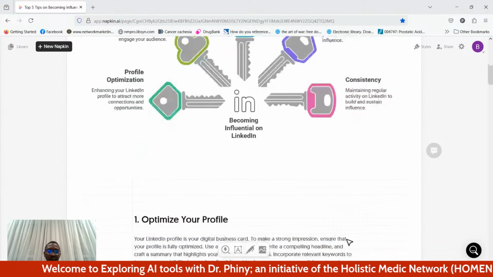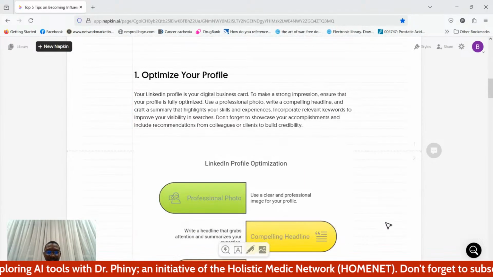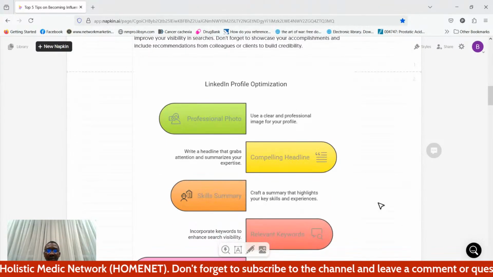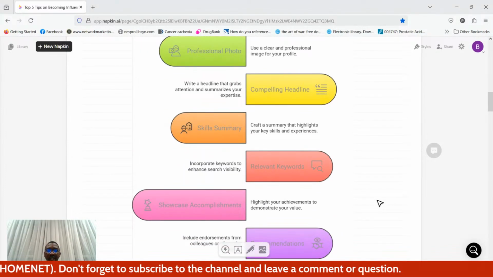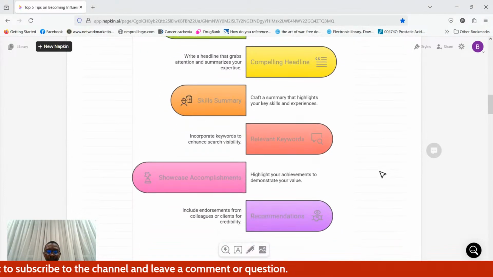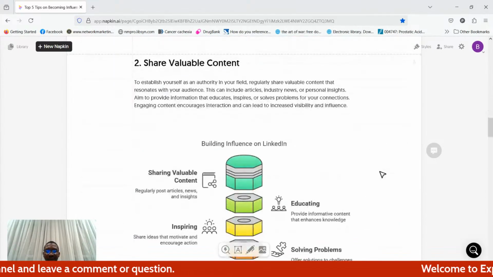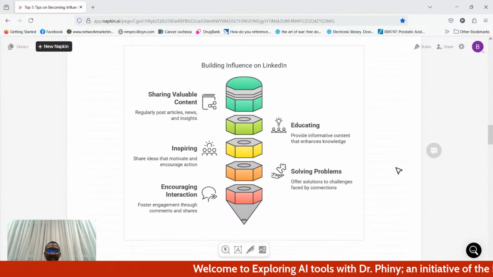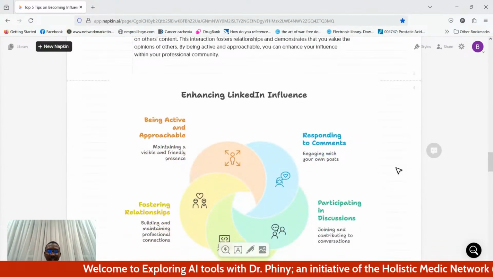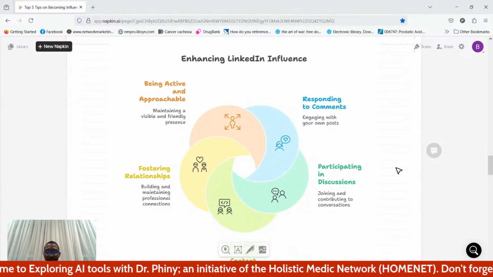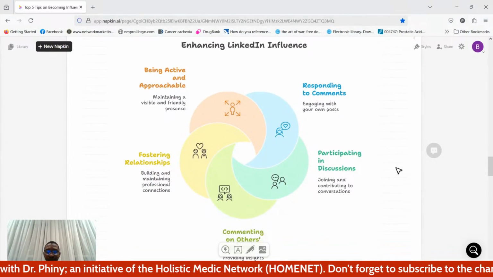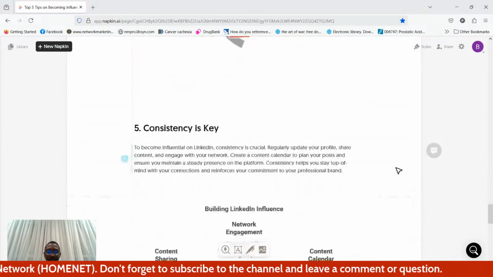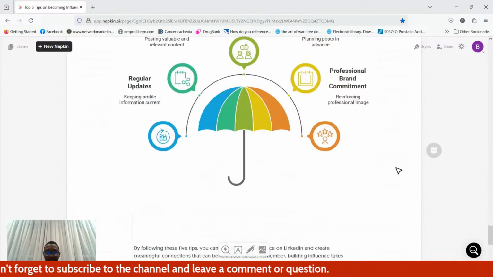And then it went further to talk more about this. Okay, so this is the illustration on profile optimization, what you have to do in optimizing your profile on LinkedIn. And then it goes on about how to share valuable content. So these are the illustrations we are talking about. And then how to engage or enhance your influence, engaging with your connections and followers. And then your participation in groups. And then maintaining consistency. Right.